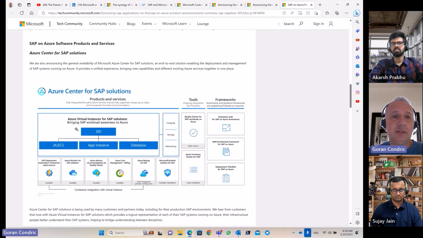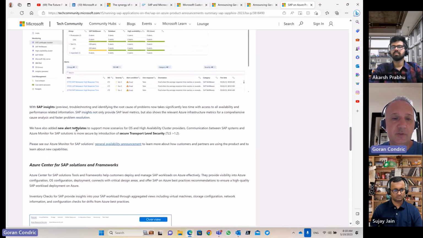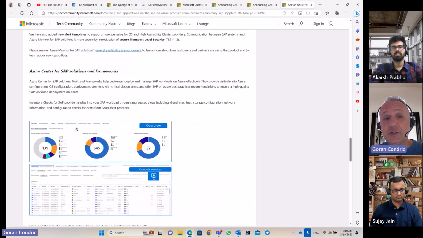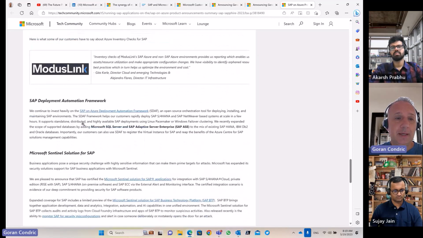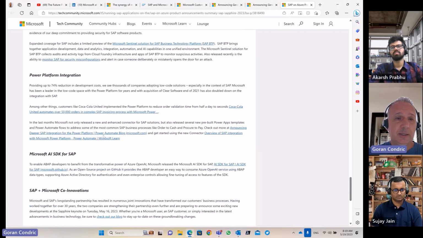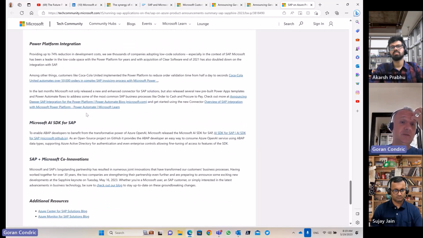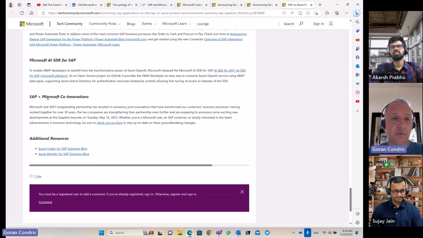Again, here he mentioned Azure Center for SAP Solutions, Azure Monitor for SAP Solutions, and Frameworks again, and Sentinel as well, the new features which are published, parts of the Power integration as well. We mentioned in the past the Microsoft AI SDK for SAP. Holger was also telling, and also those SAP and Microsoft co-innovation announcements.